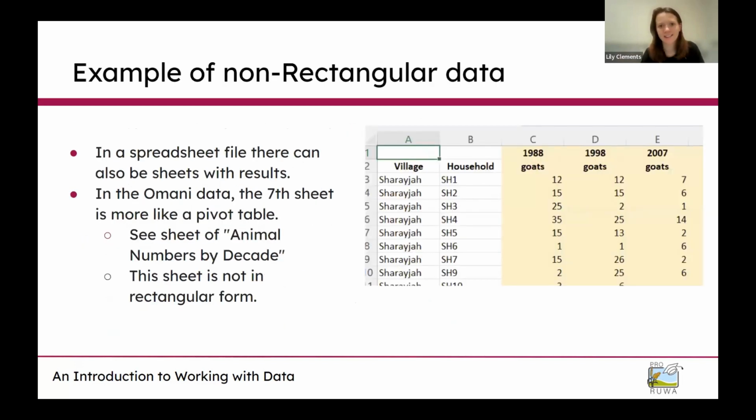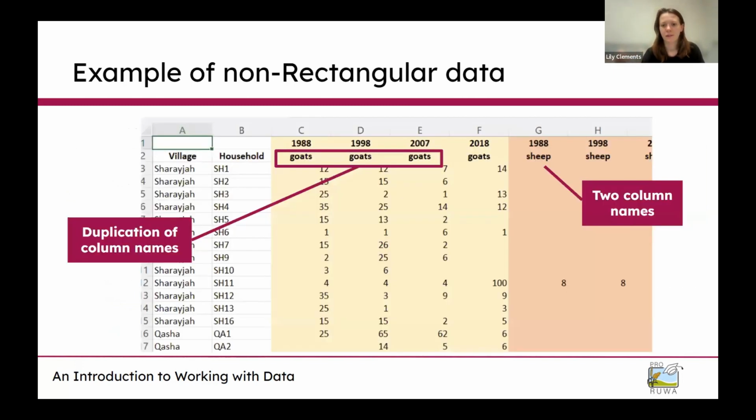Now, in the Omani data, there is an example. One of the sheets, the 7th sheet, is more like a pivot table. This is animal numbers by decade. This sheet is not in rectangular format. And we can tell this because we've got 2 column names. So row 1 and row 2 are both there for the column names. And then we have duplication as well. We've got goats, goats, goats, goats. We've got sheep again 4 times and so forth.